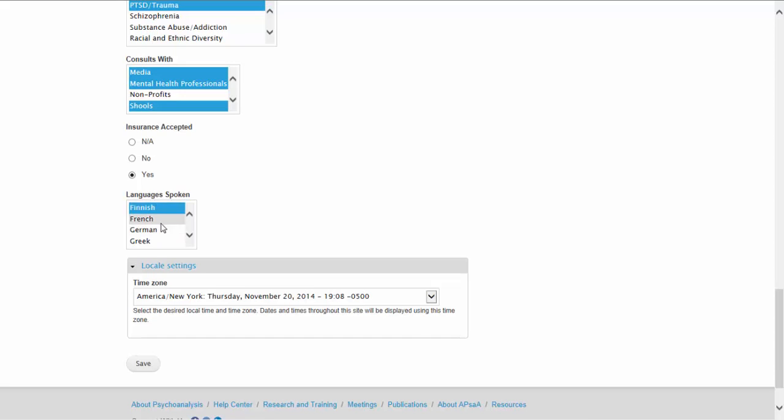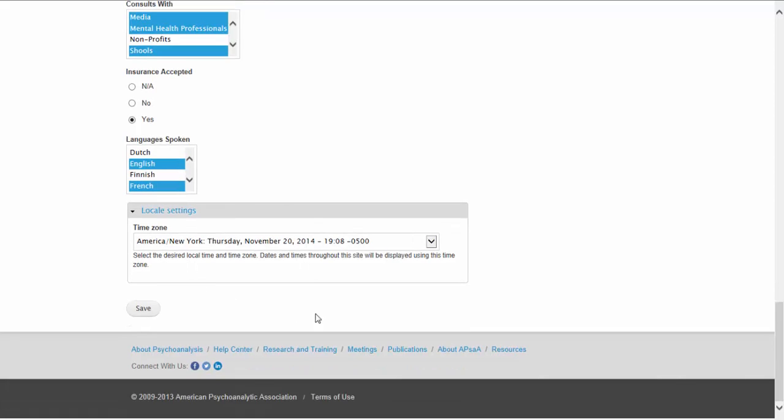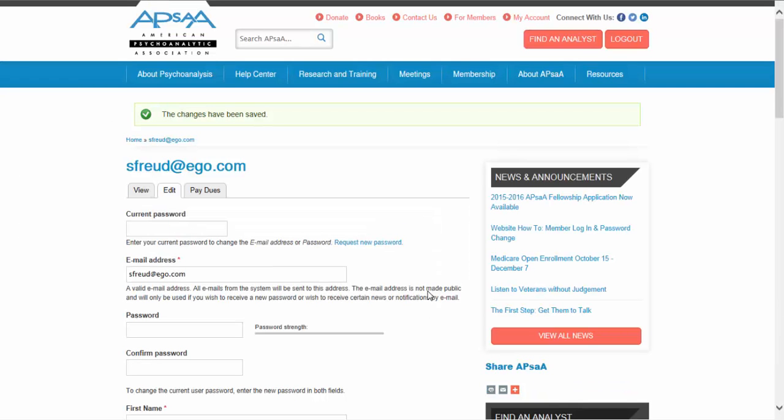Let's say German and French and English. You can ignore the locale settings option. Click Save. Your changes have been saved.